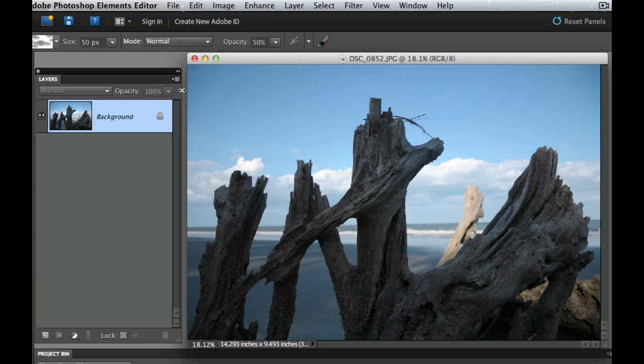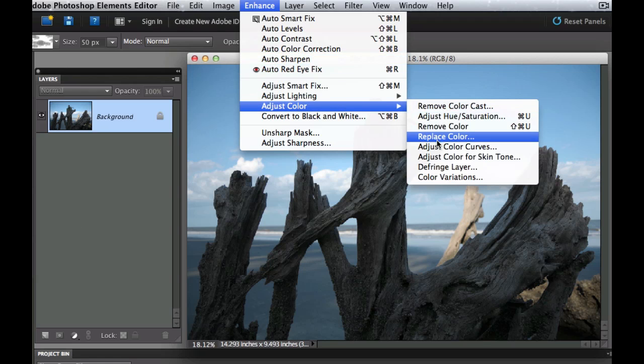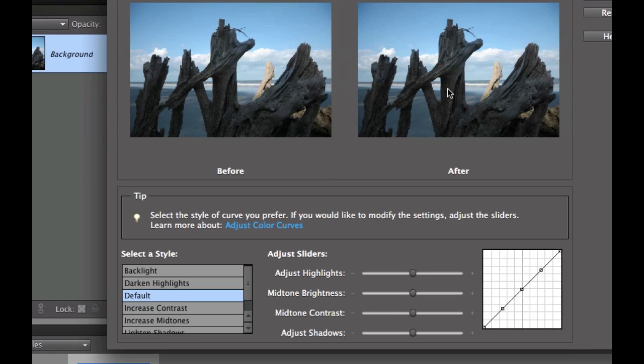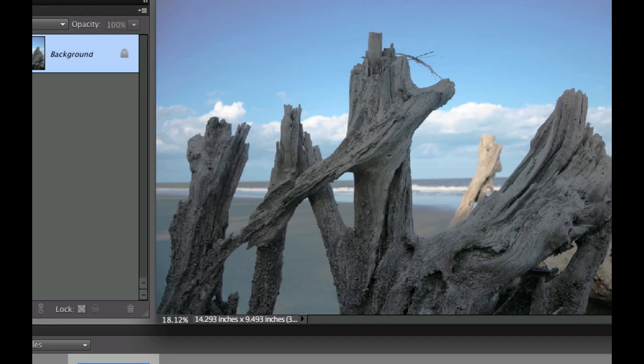The very first thing that we're going to do is go under the Enhance menu, Adjust Color, and then adjust the color curves. On the very bottom left hand side, if you scroll down, you have to see one that says Lighten Shadows. That lightened up the blacks just a little bit, but we're going to adjust those blacks up just a little bit more to give it that retro look, not a lot of real crisp blacks. As you can see, the vignette is starting to form on our picture. So let's select OK.